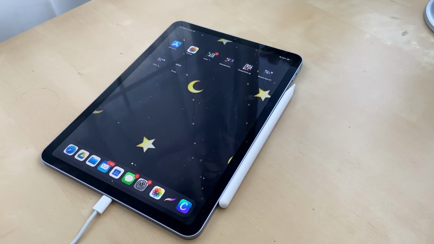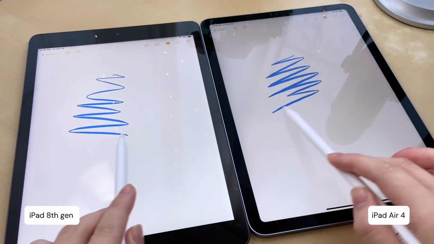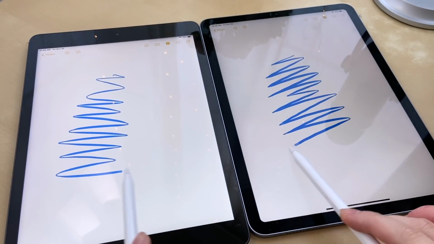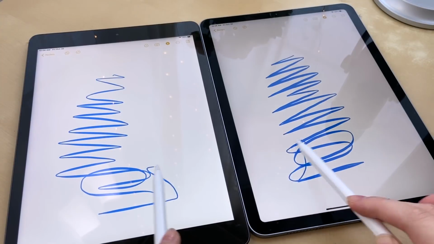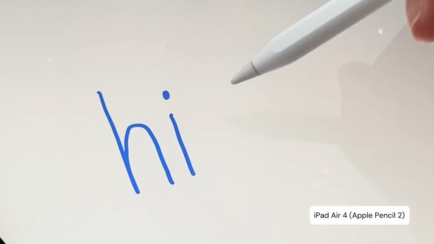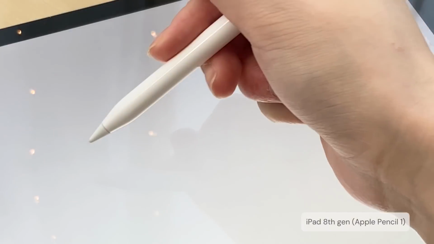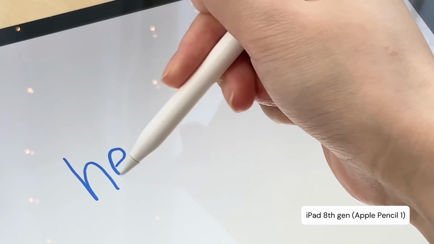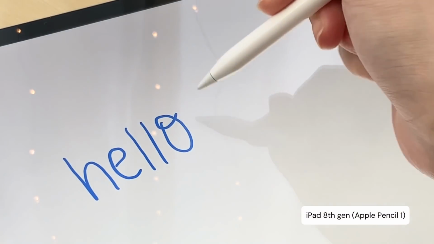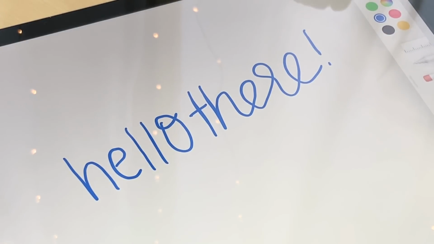Now let's talk about the Apple Pencil. Is writing on one worse than the other? The answer is no. Both are smooth when it comes to writing, and there is virtually no difference. Up close, you will notice a bit of latency just because of the lower refresh rate compared to the iPad Pro, but it's not anything that's going to impair your note-taking, and it's really not that noticeable either. Overall, it does feel nice and fluid on both iPads.